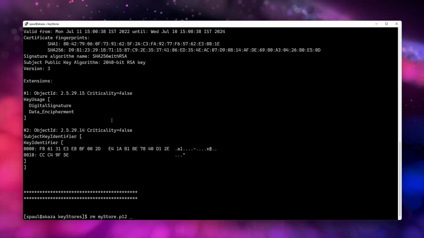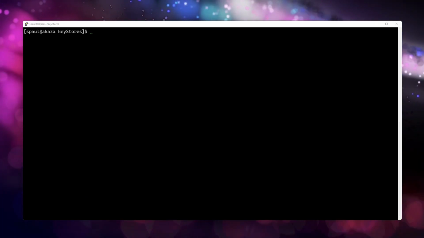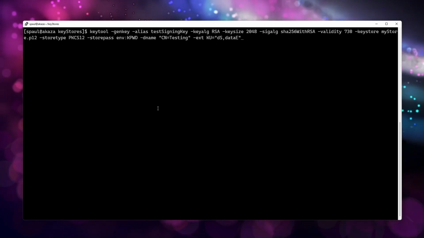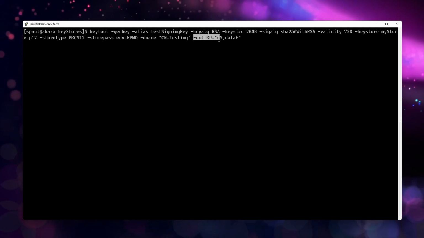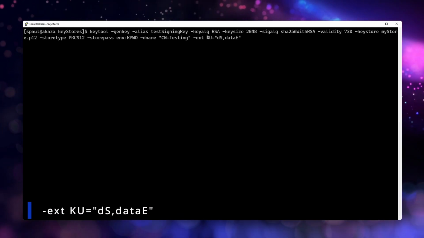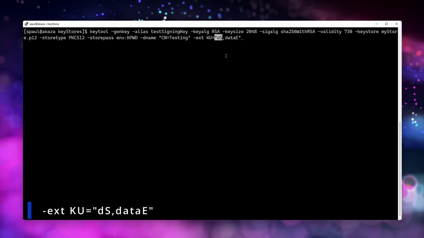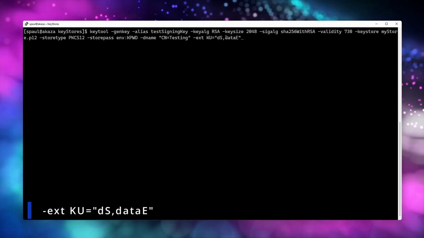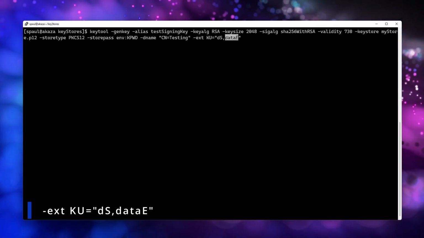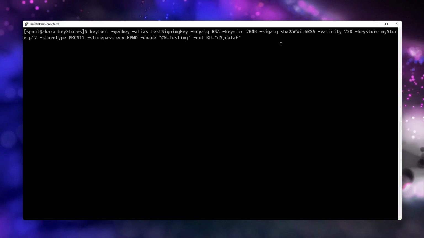Okay, delete the file, clear the screen. I'm going to bring my next command. This command shows another way to set those key usage. So I will type KU equals. Instead of typing digital signature, I can simply type DS. Instead of typing data encipherment, I can just type data E. Let's hit enter.